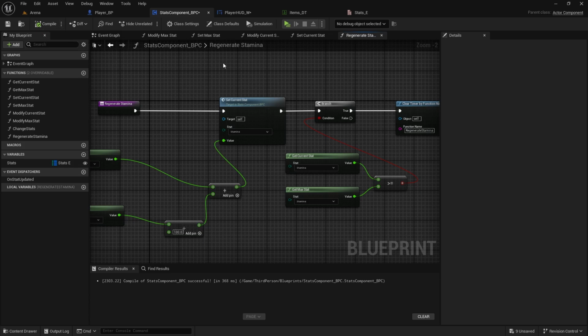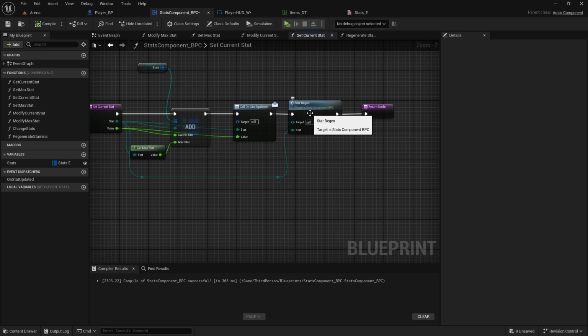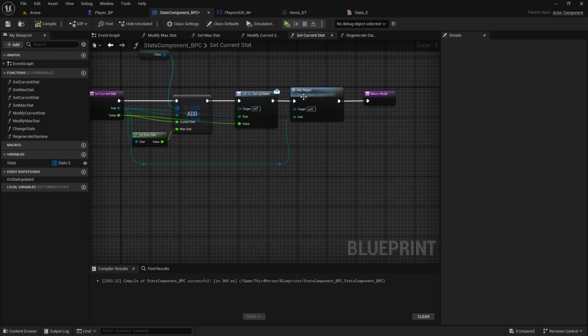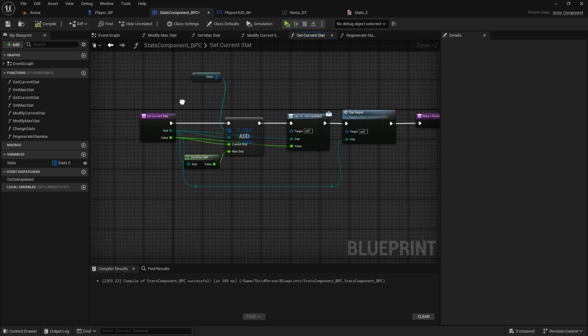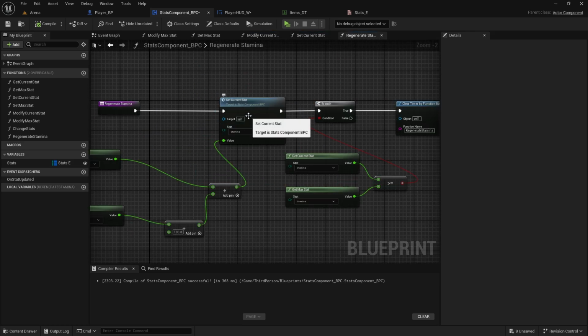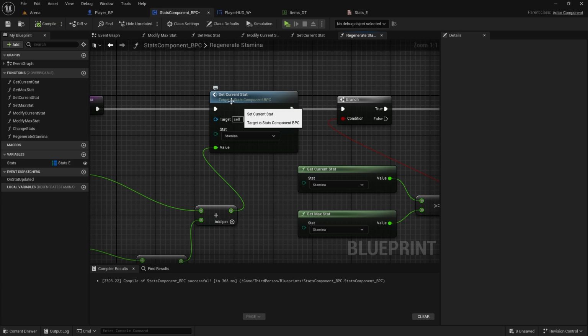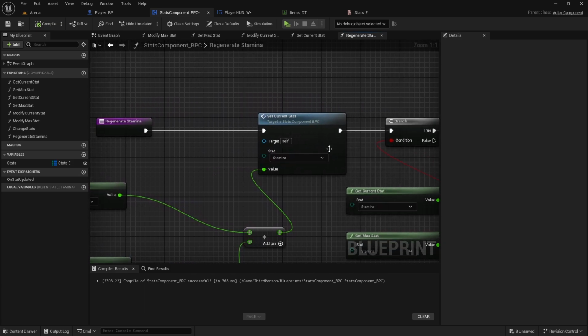I called it in a wrong place, because if you go to set current stat and call start regen here, this will be called all the time, because we're just modifying it in our regenerate stamina. We're setting the current stat, so it will call it again and cancel the clear event basically and give it a delay. That's why it waits 2 seconds, because it regenerates.